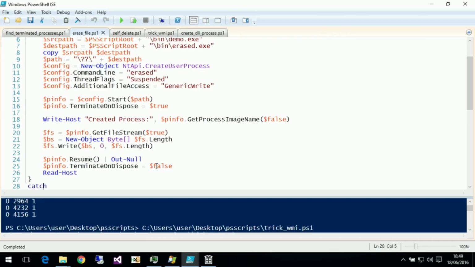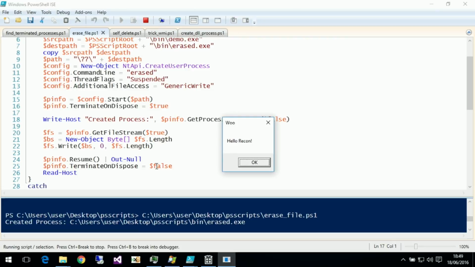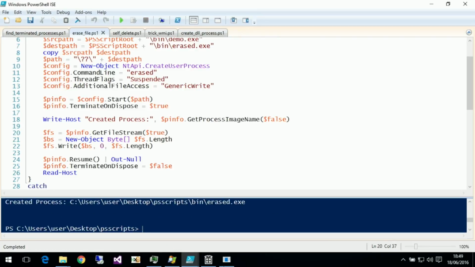Because of the way the image sections work, the image section is loaded into memory, so the process runs, but the file is now zeros and empty. Let's see if that works. I run it, and we've got "woo, hello, recon." I just exit that. Interestingly, while you maintain a write access handle to that file, no one can open it because of the way the share access works. So I close that down.